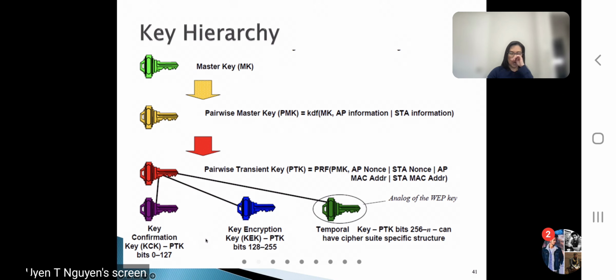So the first key here, let's talk about this one. This is easy to understand. Basically, this one is used to encrypt messages between the station and the access point, right? So remember, every unicast message has to be encrypted. So this one would be used to encrypt most of the messages between the access point and the station.